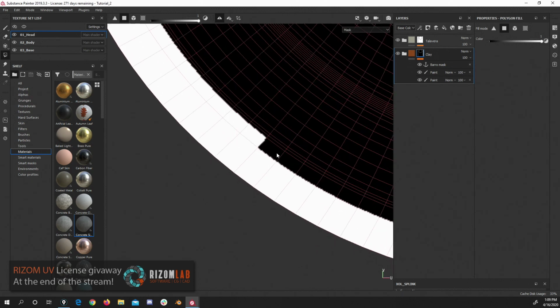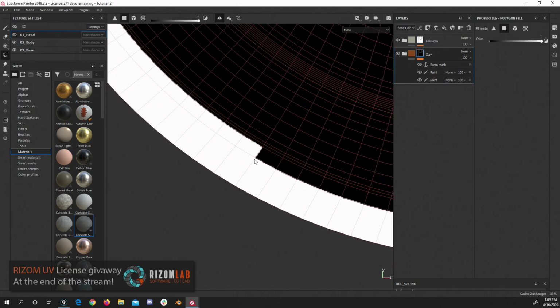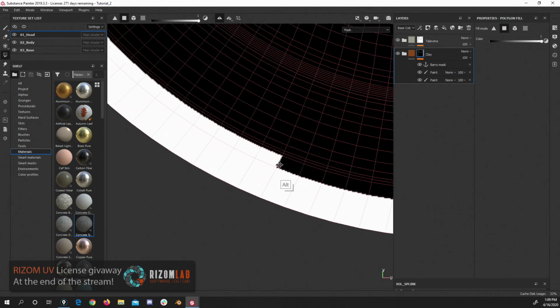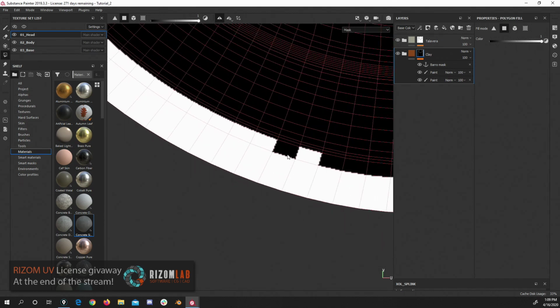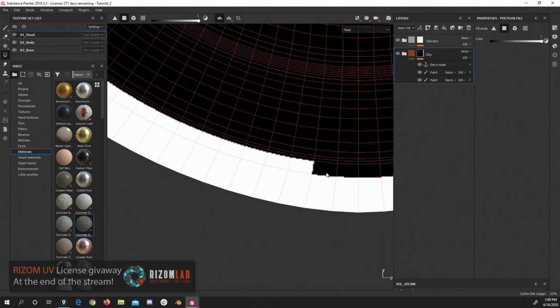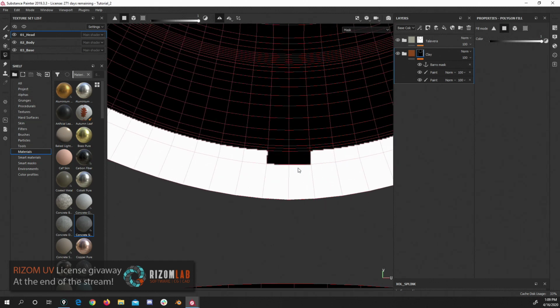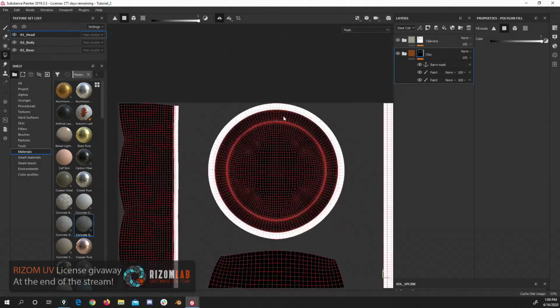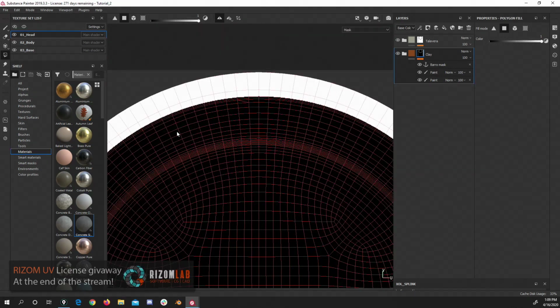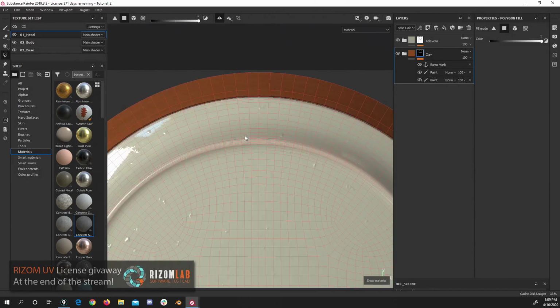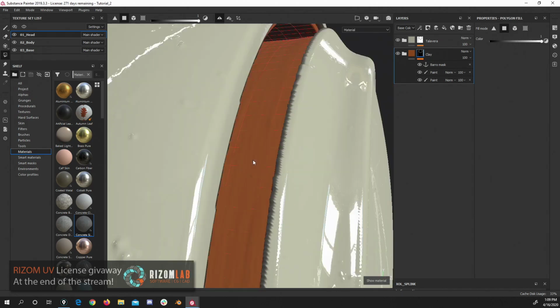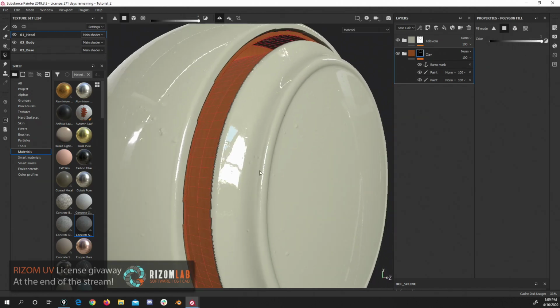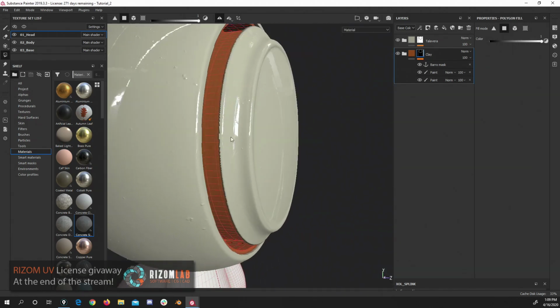I think we need in Painter a better tool to select. But this, while it works, I think sometimes it has some issues. Okay, there you go. Now that we have an extra loop in the face, let's see how it looks. Okay, it looks a little bit more similar.